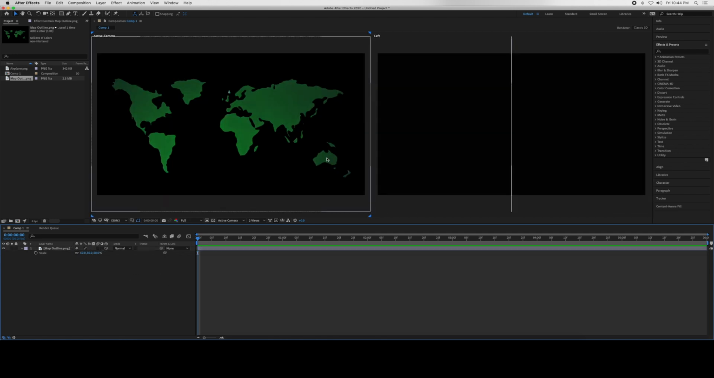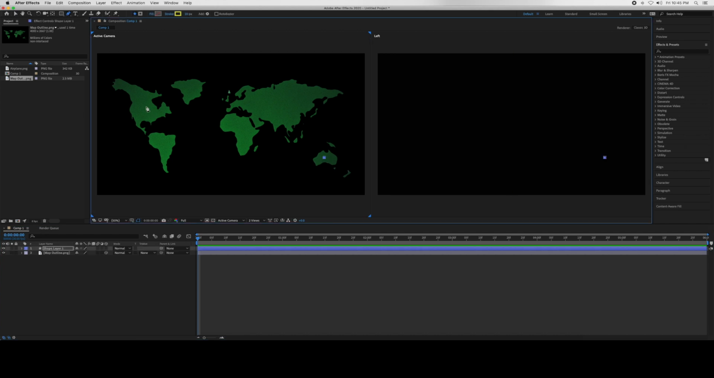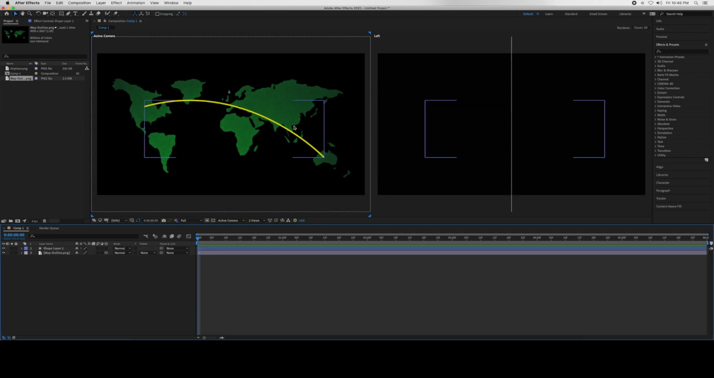Now we have to create a path from one place to another place on which the airplane as well as the camera will move. Just deselect any layer if you have selected any. Go to the pen tool, click and drag outward, and your handle will come out, and let's give it a little bit of curve. So we have this path and we have our map.